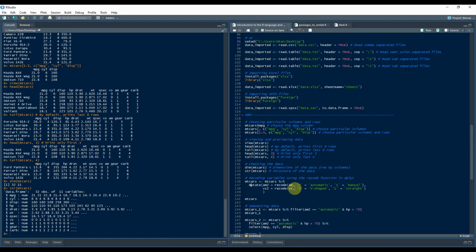And I would like to just say that based on the information I have seen from the mtcars package, mtcars data set in the help file, I know that 0 corresponds to automatic transmission and 1 is manual. In this case, VS is going to be V-shape versus straight. So again, that's from the data definition in the help page.